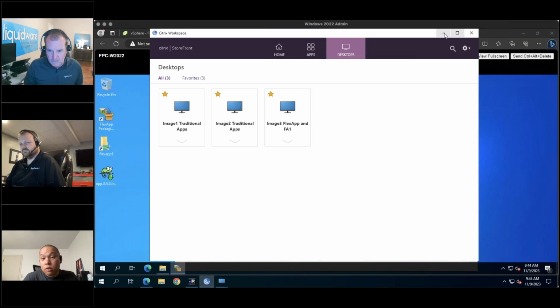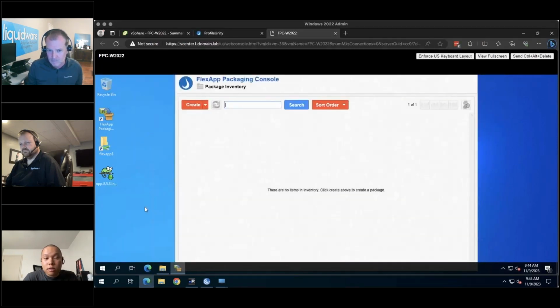So I'm in no sense cracking open any images, but I do have what we call a FlexApp packaging console. Here's where we create application packages or update application packages. In my case, my FlexApp packaging console is running on a Server 2022 operating system. This machine is off the domain, so you will see one additional step where I transfer this over to a network share and then import it into inventory so that my FlexApp or my Profile Unity console understands that I added an application so I can assign it.